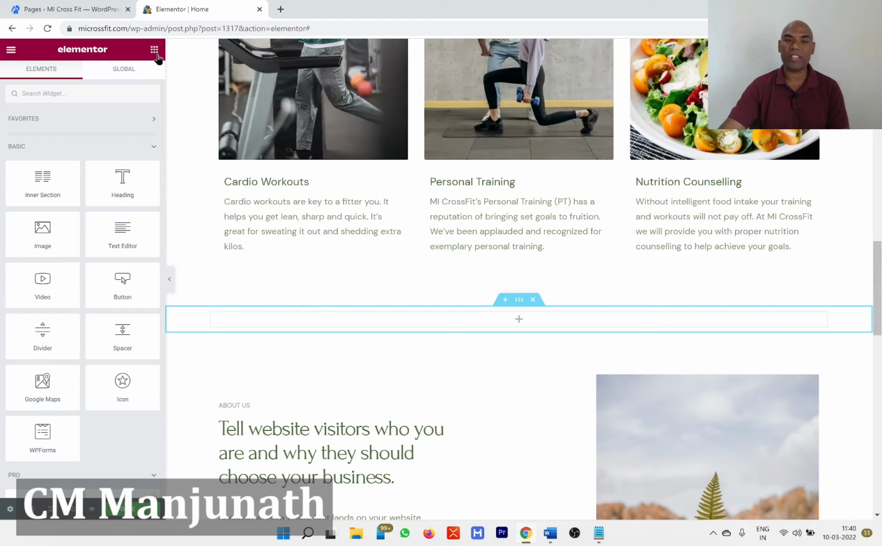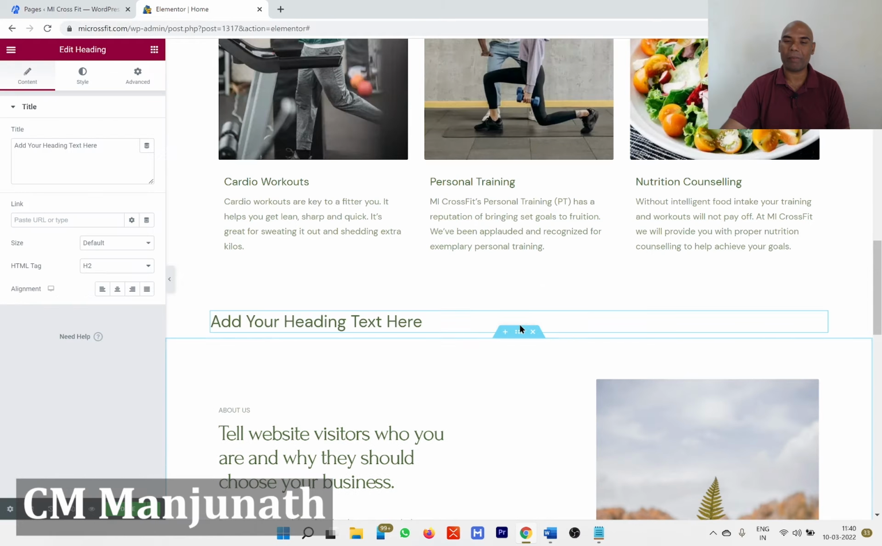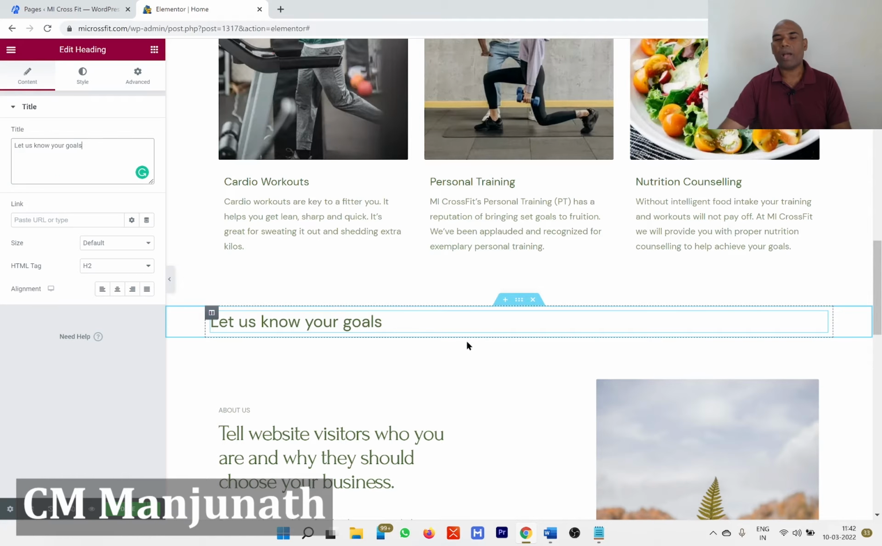You have to click on these 9 dots to get to all the different widgets, the home base, if you may. And there we have the heading. I'm going to click, drag it, and drop it like so. I want to generate leads here, so I'm going to understand the goals.